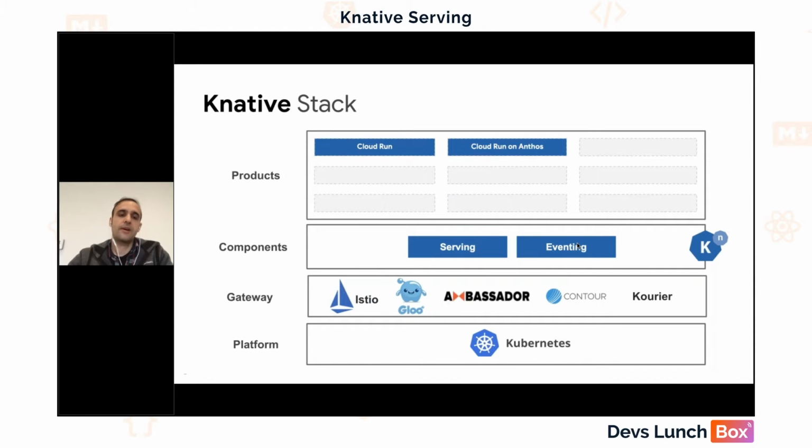So the Knative stack looks like this. At the bottom layer, you have Kubernetes. And then on top of that, you need to install a gateway because Knative doesn't try to solve networking problems. So it doesn't try to figure out how to get traffic to your containers. Instead, it relies on gateways like Istio, Gloo, Ambassador, and others to do that. Once you install Kubernetes and the gateway, you install Knative components, so Knative Serving and Knative Eventing. And then you can use Knative as is. But if you're already running in a cloud provider, there are products built on top of Knative like Cloud Run and other products from other cloud providers as well. So you might want to check those out before using Knative directly because they usually make it easier to use Knative.